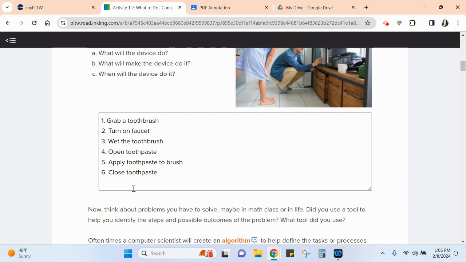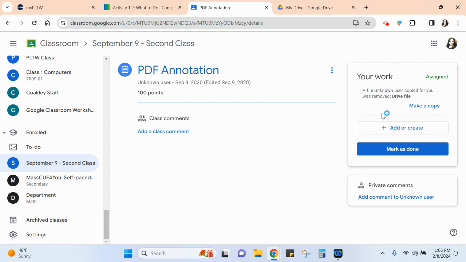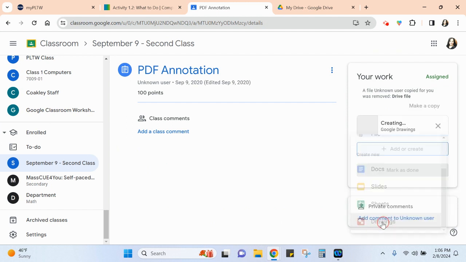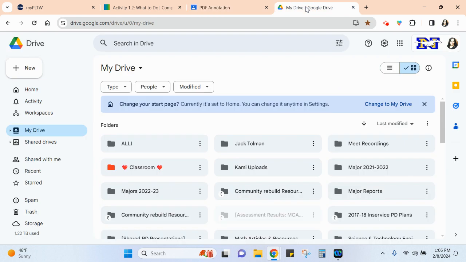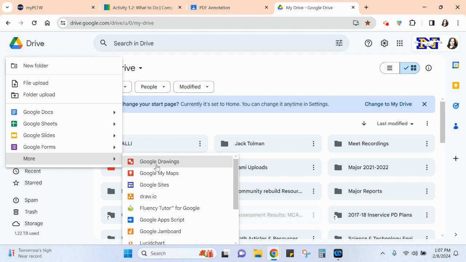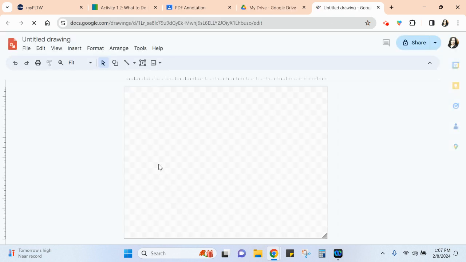Now, to do your flowchart, use Google Drawing. Two ways that you can access Google Drawings is if within Google Classroom, this is not the assignment for Google Classroom, just an example, you hit the Add or Create button, and if you scroll down the list, there should be an option that says Drawings. So you can do that. If that's not working, you could also go to your Google Drive, go to New, expand the More button, and then you'll see Google Drawings. And that should bring up this window over here.